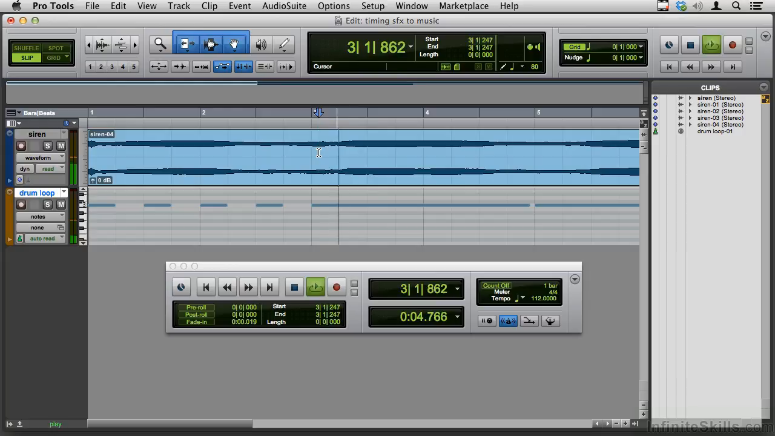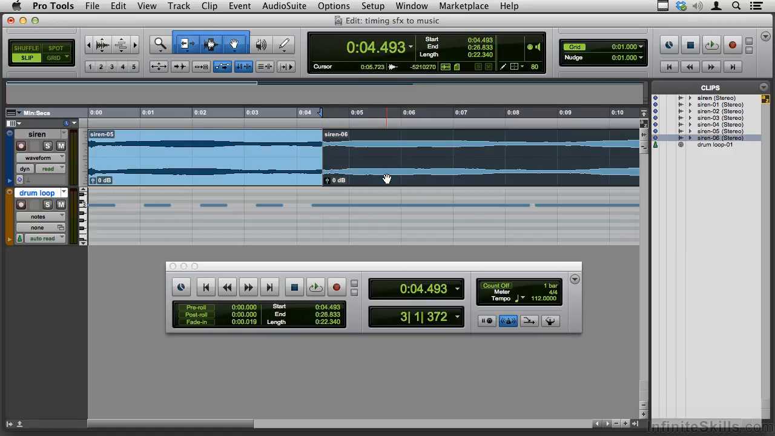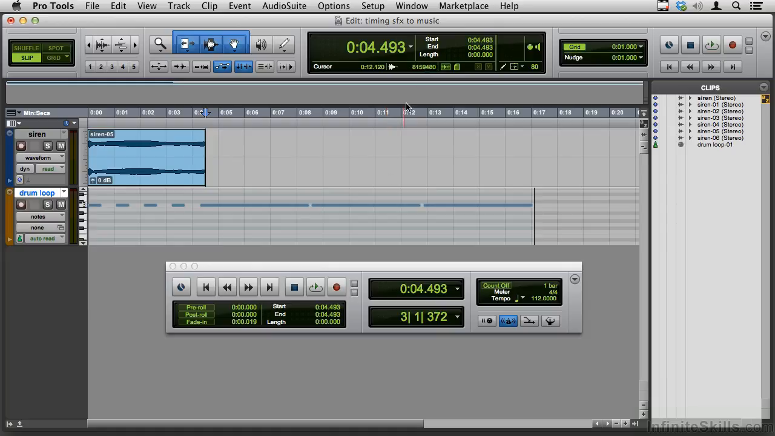Somewhere in there. Now, I do remember that it was about 4 and some seconds. So if I switch over to minutes and seconds, I think it was around the 4:07 mark. And there's 4.5. I'll take that. So we'll make our edit there. We'll get rid of the latter part of the siren there. And I'll switch back to bars and beats.